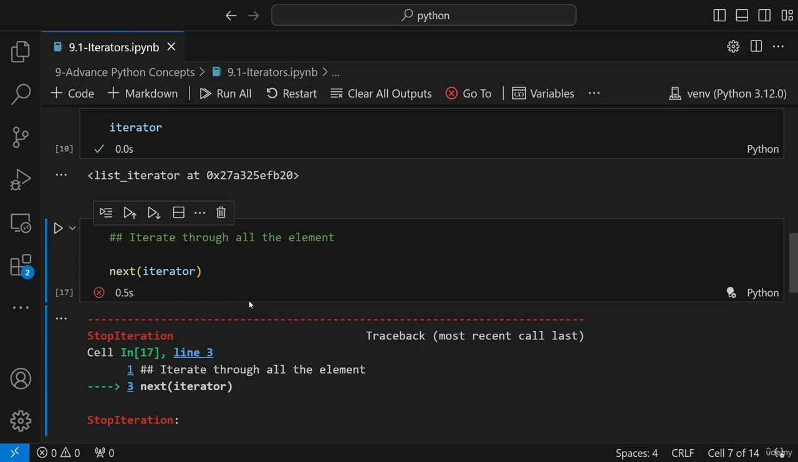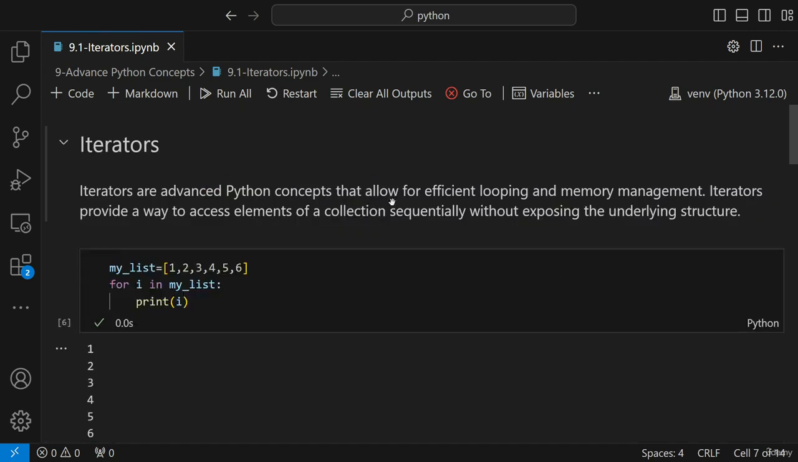And this next function, by the lazy loading technique, generates the values on demand, and by this you'll be able to see efficient looping and memory management happen.